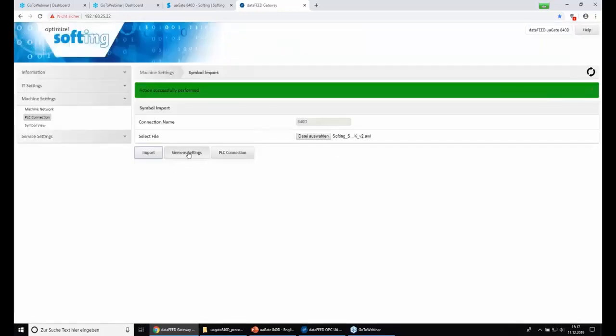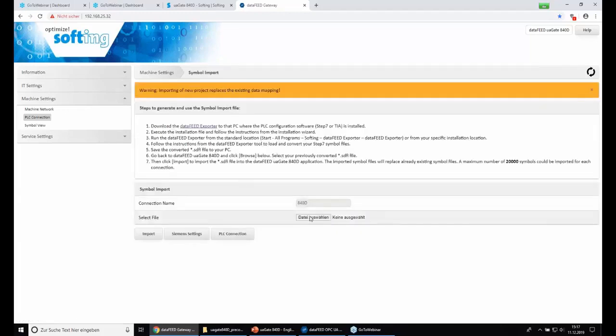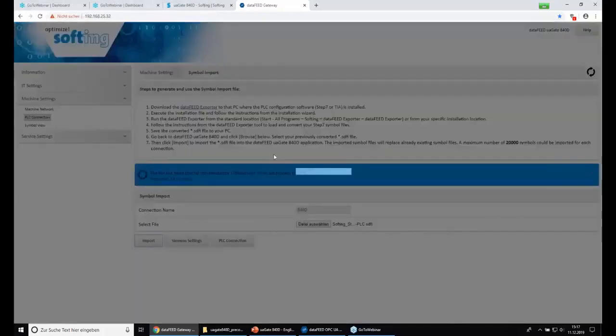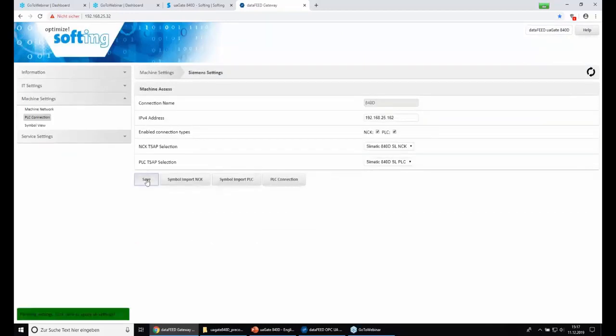Cool, that's done. So I go back, and now I have to import the PLC file, so the SDFI file for addressing the PLC part. It's pretty much the same procedure. Click on it, click on import. Okay, so I press save, and the last thing I have to do is to press here to apply all the settings. So the configuration is then loaded into the gateway.